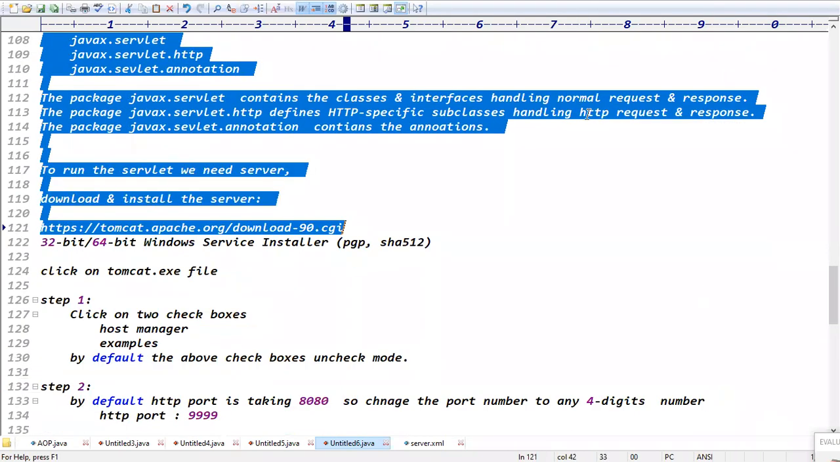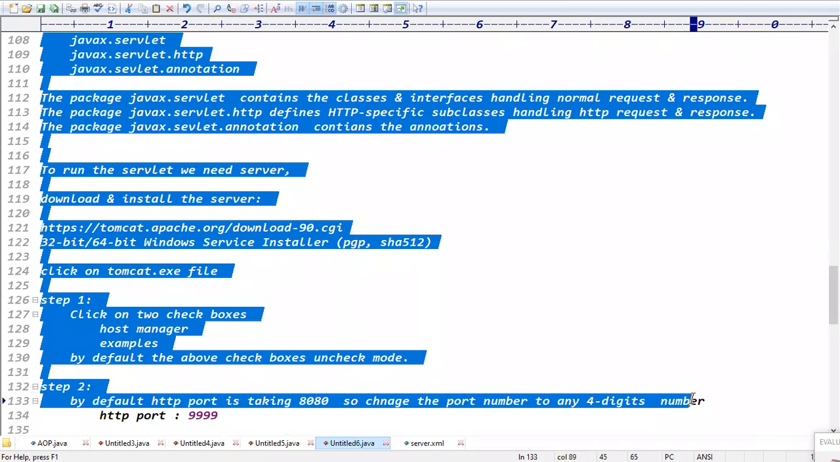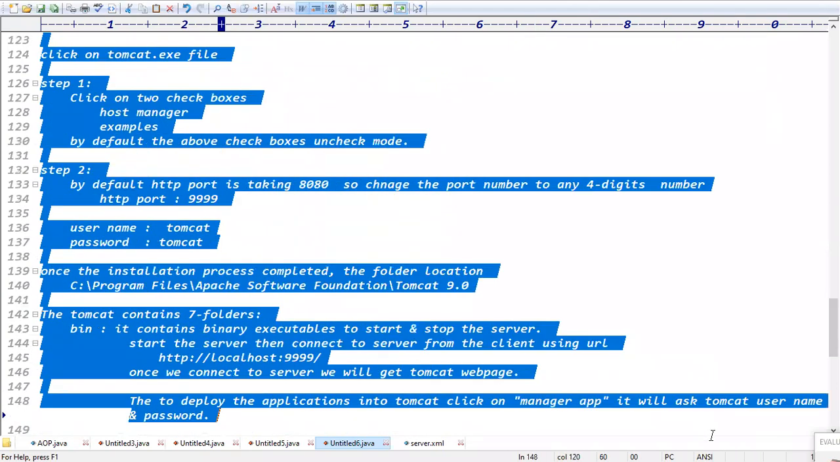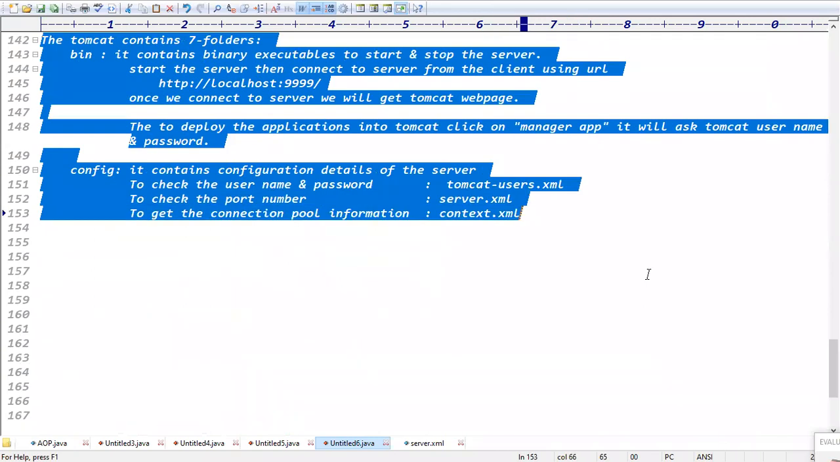Once you install the server, you will get seven folders. Go to that location and check the seven folders. Out of seven folders, we discussed two folders, the bin folder and the config folder. The bin folder contains the binary executables to start and stop the server, and the config folder contains the configuration details of the server.